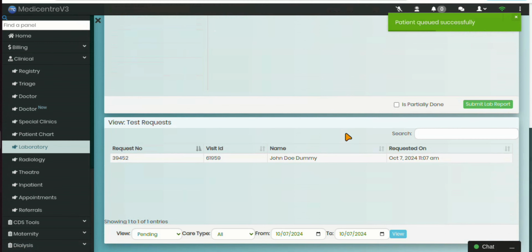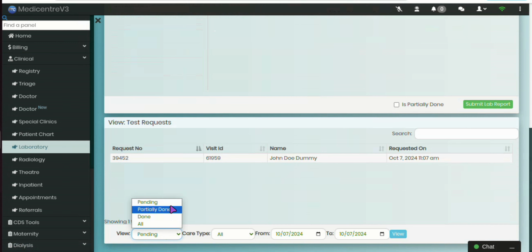At the bottom of the lab panel, you can filter and search the test requests by status, that is, pending tests, partially done tests, and all tests.